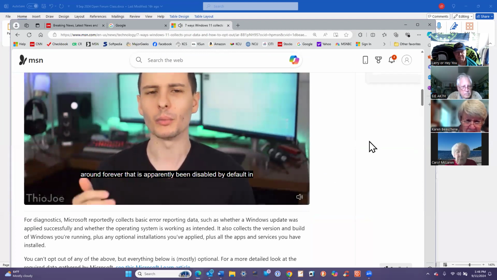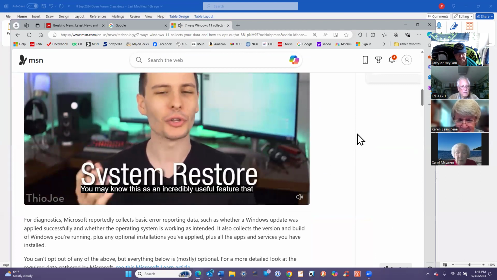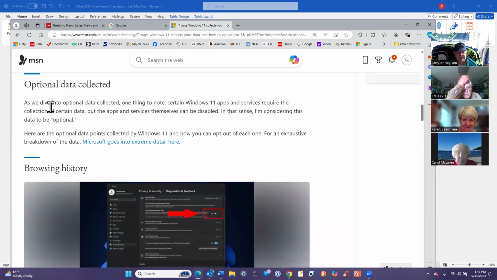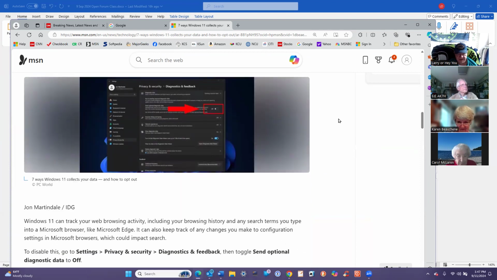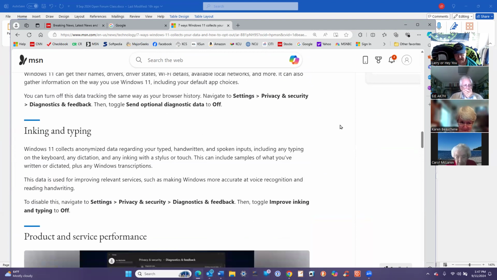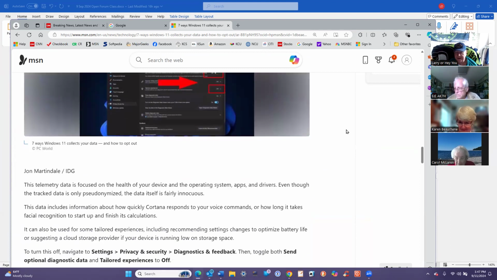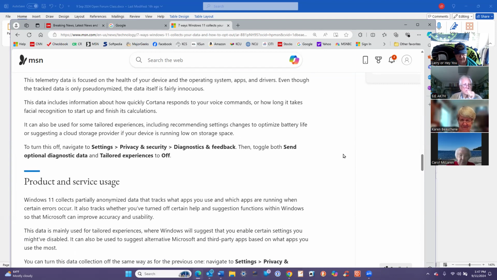Disabled by default in Windows 10, at least sometimes. And that is System Restore. Anyway, there's certain ways you can opt out of Microsoft getting data. Browsing history, they can take data from connected devices, inking and typing, product and service performance. Microsoft can automatically get this information. They won't use it against you, but they get it to help them make a better program. But it's your choice if you want to provide it to them.